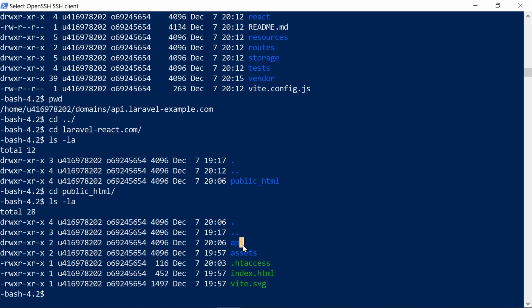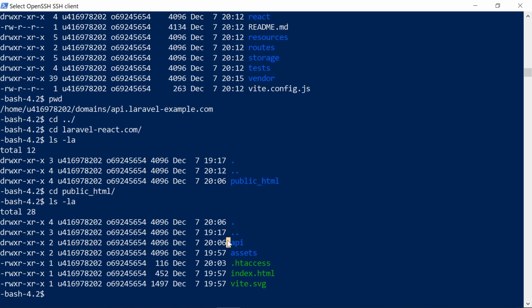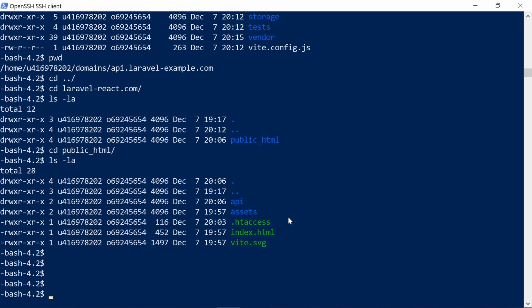Okay, so now I'm going to create a symbolic link from our api.laravelexample.com/public index.html, or just maybe a public, into this API. Okay, if I have this index.html right here, not the index.html, but the index.php. So let me explain this very clearly. If I manage to have a link of this index.php, which is the entry script, the main script of the Laravel application, into the API folder right here, then our Laravel API would be deployed perfectly. Okay, so we have to create a symbolic link.